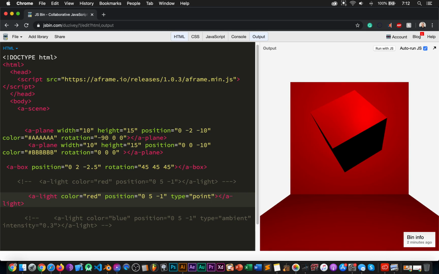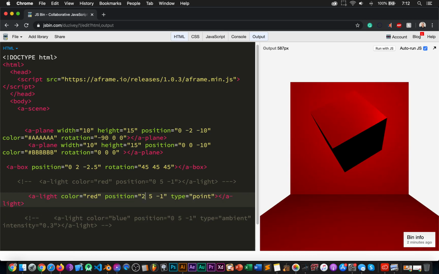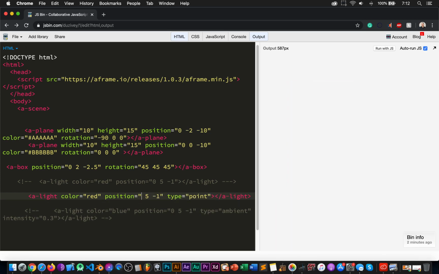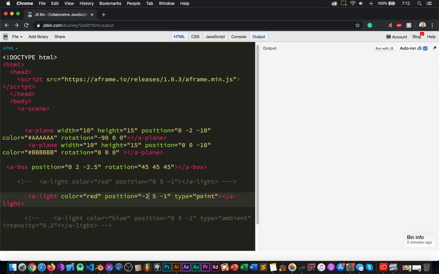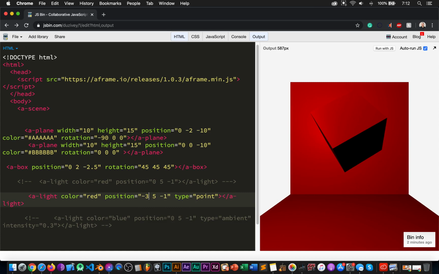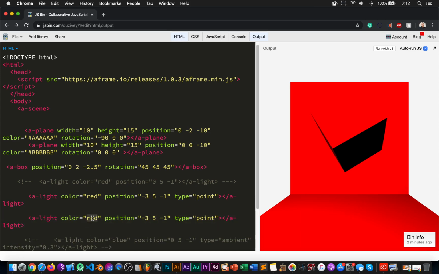And you can see that with the point light, you can add in the position. It doesn't have to be here. You can move it over. So this is at 0, and watch what happens when I move it around. You can see that the point light is getting farther and farther away. Okay, and then if we do -1, -2, -3, etc.